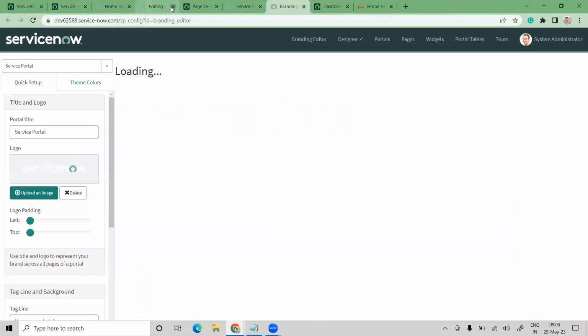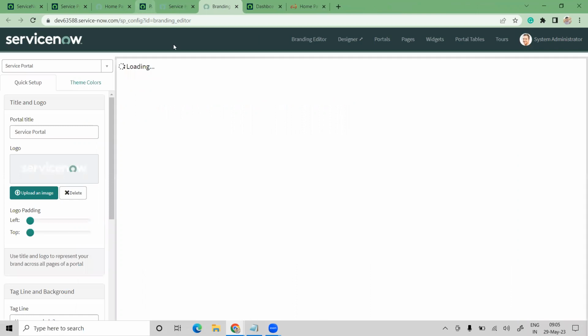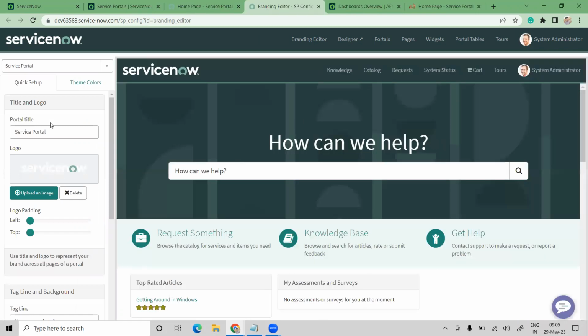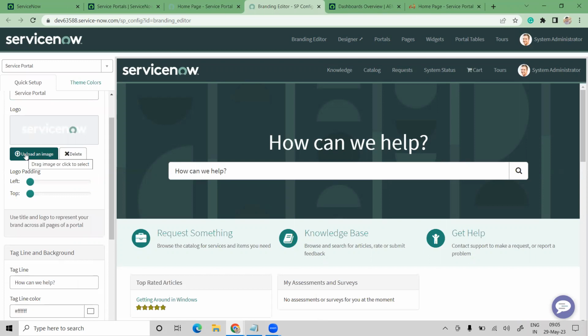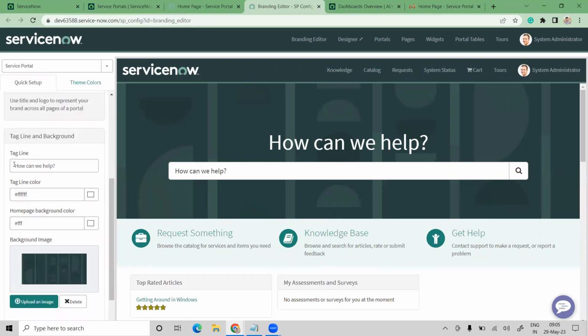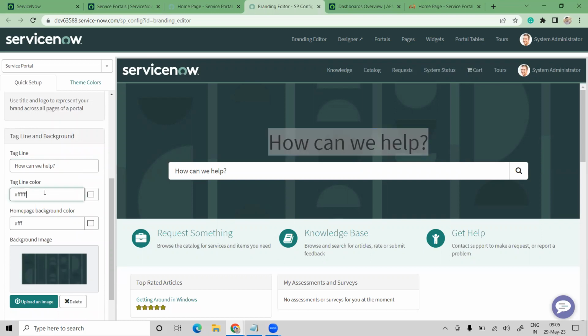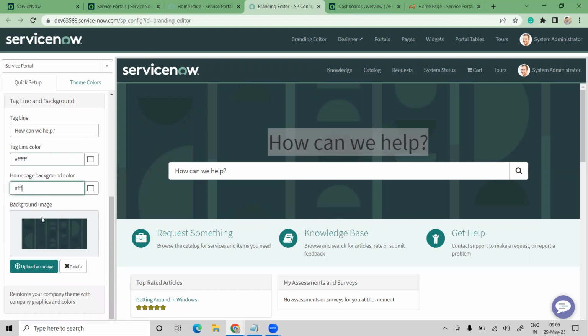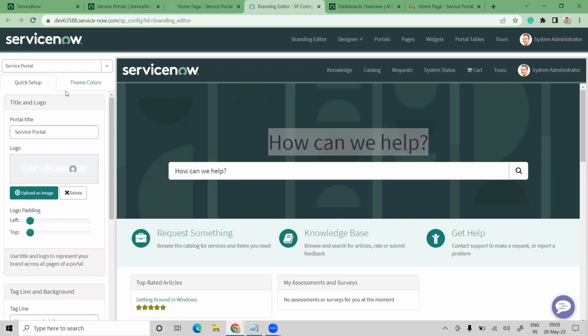okay, let that load. See here, this is branding. So here I can change the portal name to something else, and the logo is this one. I can upload a new one as well. And I can go ahead with this line also, which I can change. As of now, it's white in color, right? I can change the line color as well, the background color, and the background image is this one. So all the changes I can do by using this.